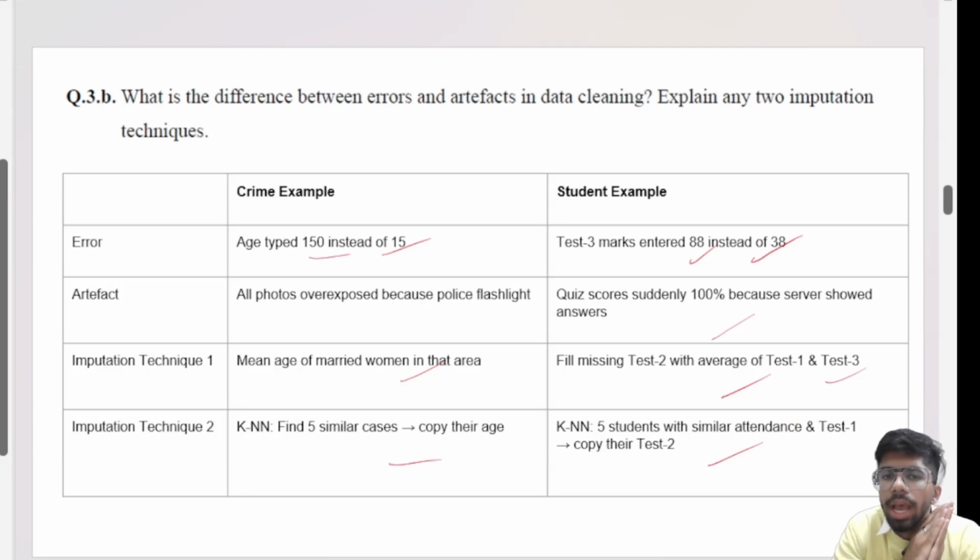So the key difference is: errors are wrong data values, artifacts distort the data due to collection issues, and the 2 imputation methods, average-based imputation and KNN imputation, help us recover missing or unreliable data.